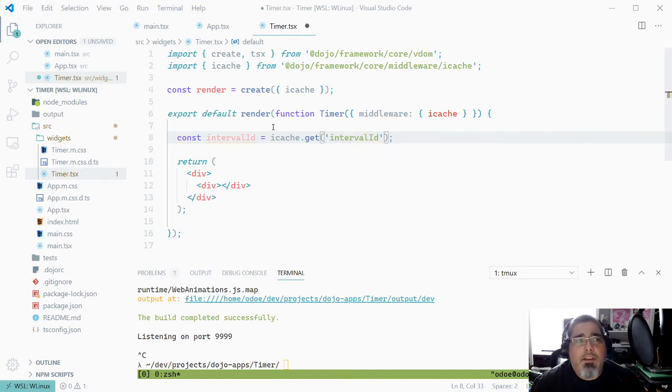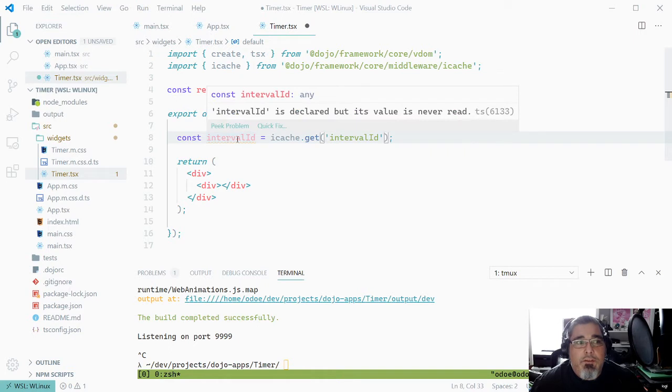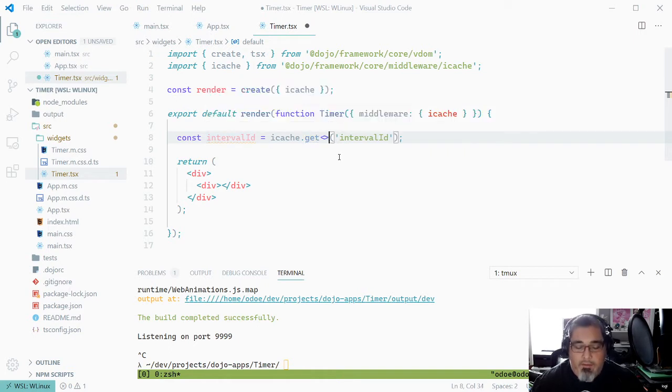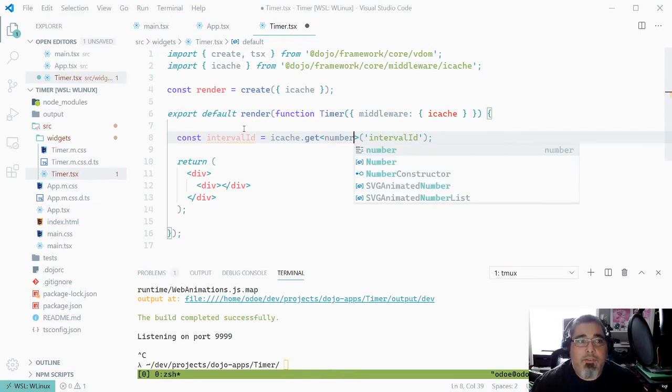Now, right now, if I were to hover over this interval ID here, you see it's marked as any. I don't really want that. I know this will be a number, so I'll just go ahead and type it as number. So now my interval ID has a number type. Awesome.